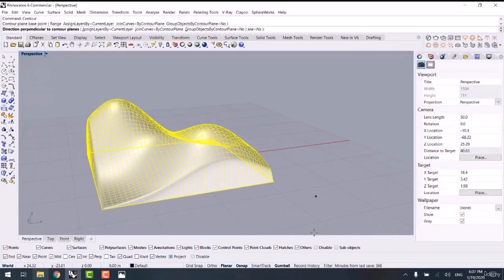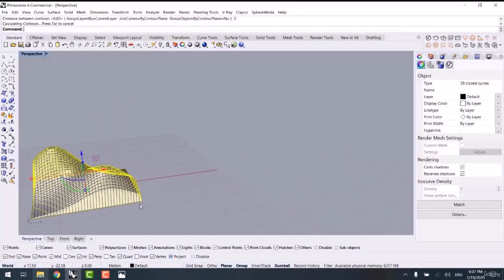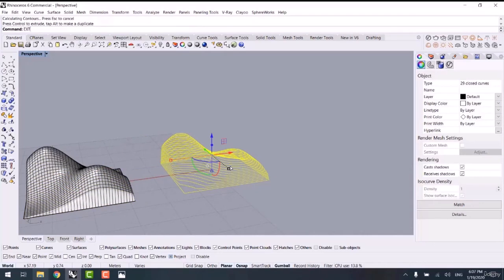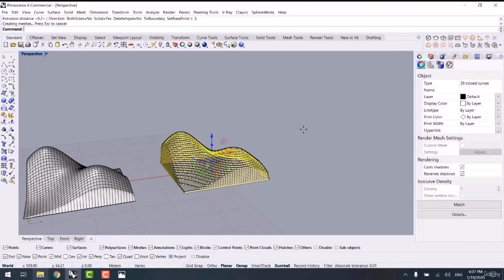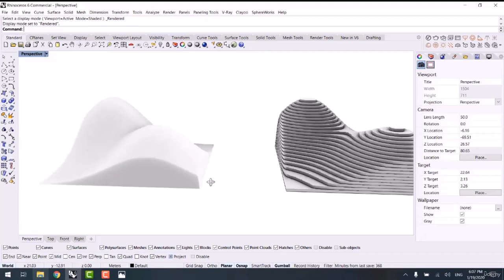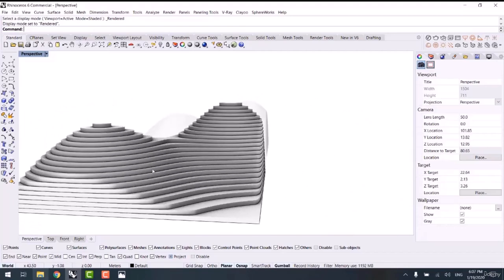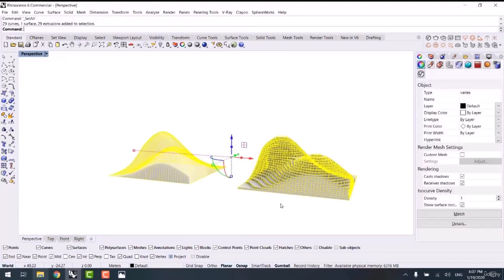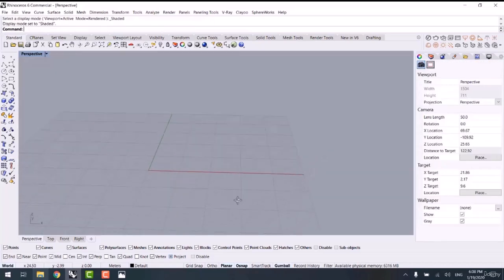Check it out. Following that, by using contour and specifying the direction, we create the contour curves this way, at a distance of half a meter. I extrude the created contour curves this way. So we created such a form from the previous surface.